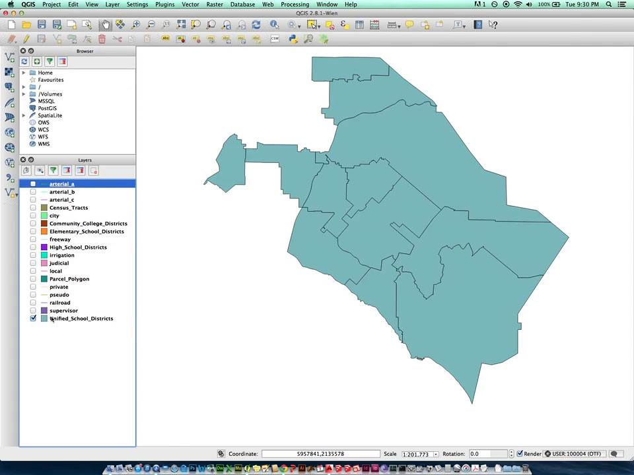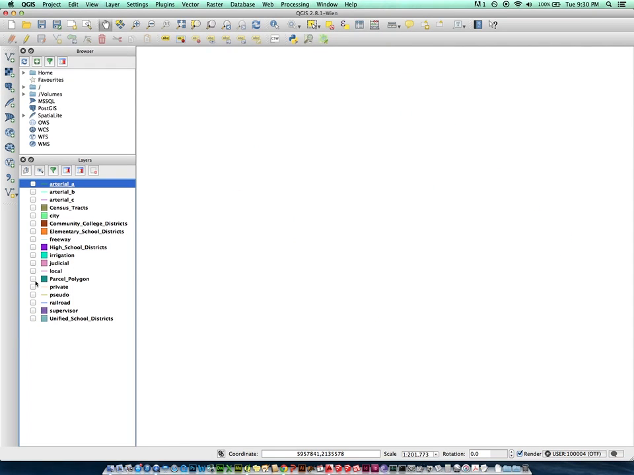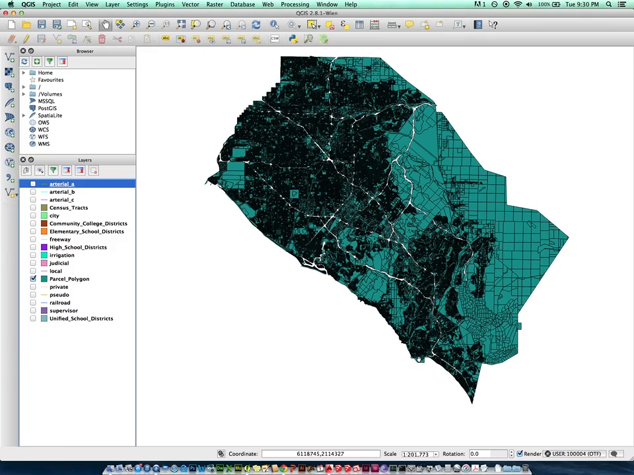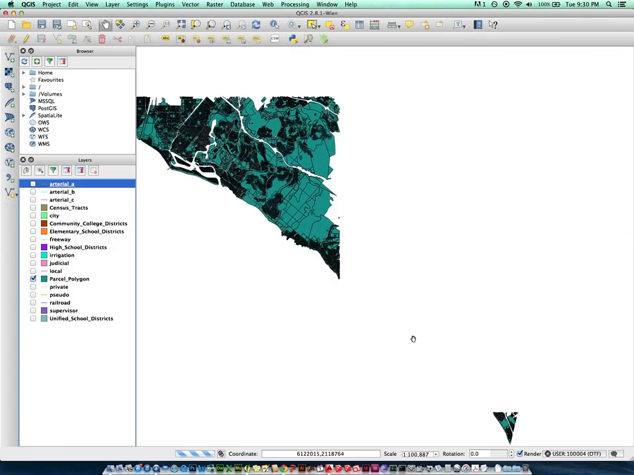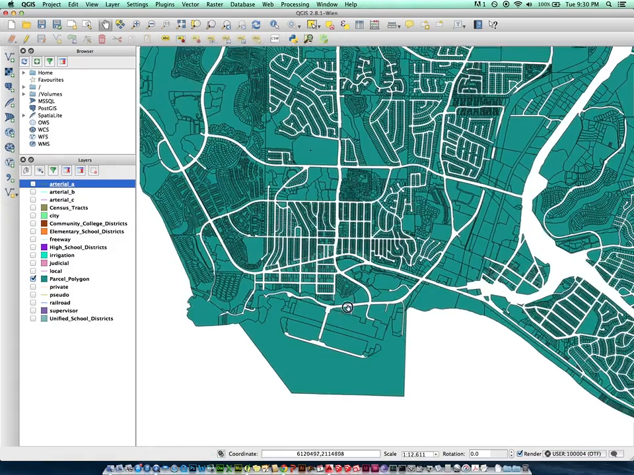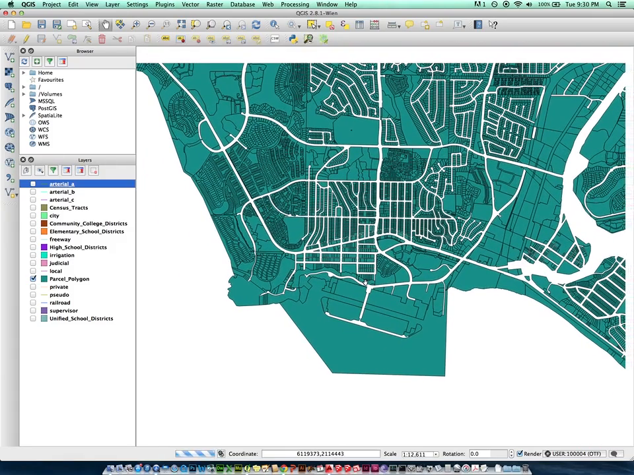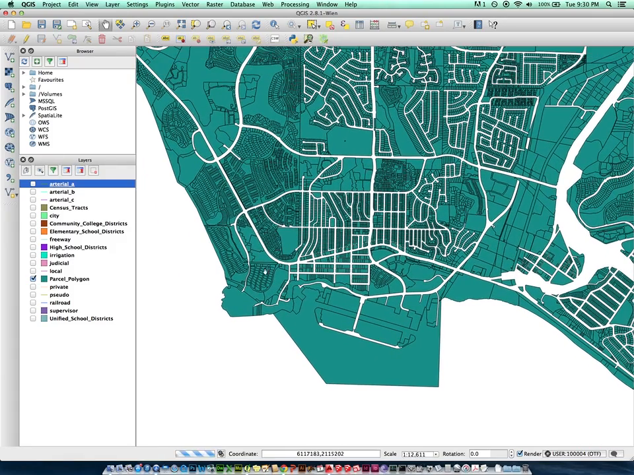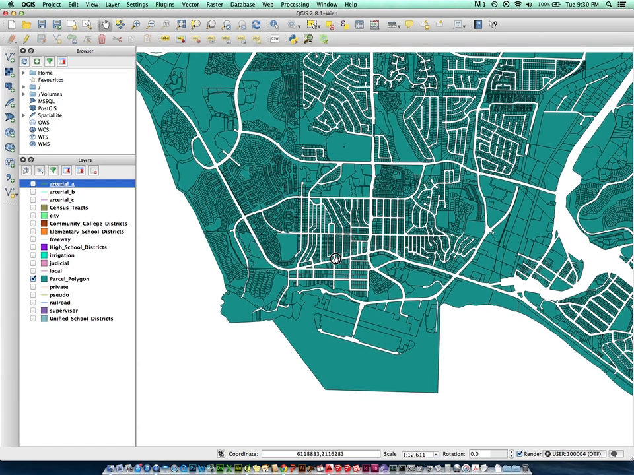What I'm really interested in, I think, is these parcel polygons. It's going to be a nice background for a series of maps that I'm working on. It has a nice rich texture to it, and gives me an idea about the density and just some different things. So what I want to do is definitely be able to use this data.